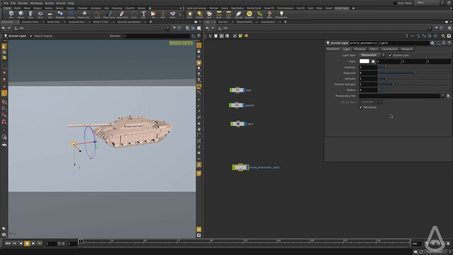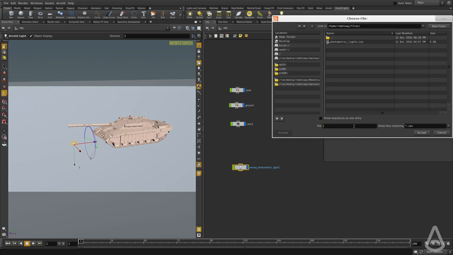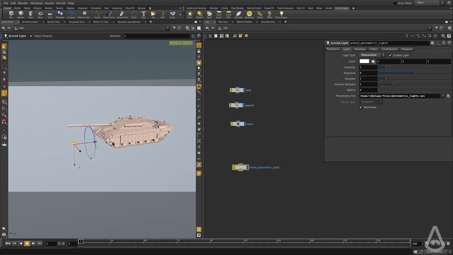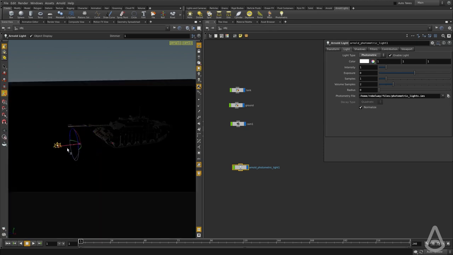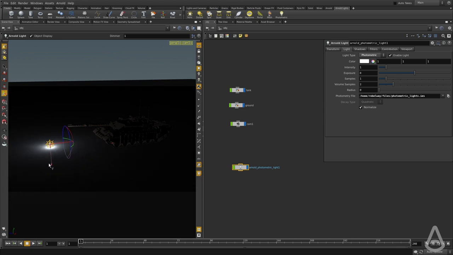And if we go under the light tab, there is this photometry file that we need to specify. I have one already, so we're going to use that. If I browse for the file, it needs to be an IES extension, and you can find a lot of them free on the web. Once you do that, it's going to use this information to define how it's going to emit the light.